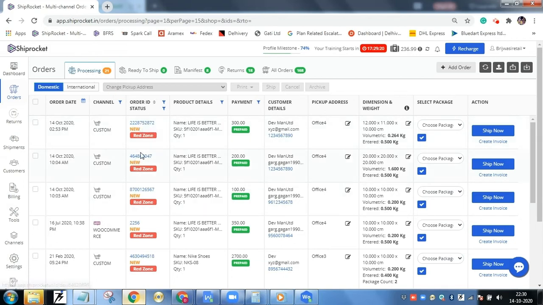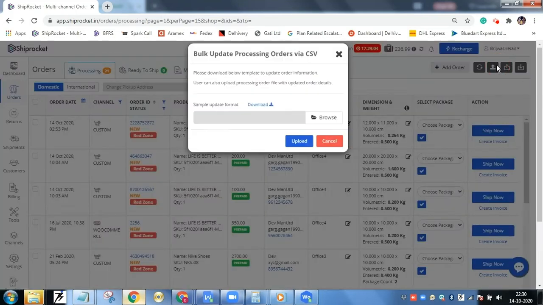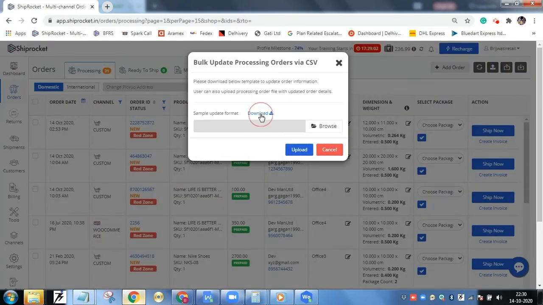Now let's take an example of these two orders. I will show you how to update the dimension and weight in bulk. Click on Bulk Update Orders and download the sample file.